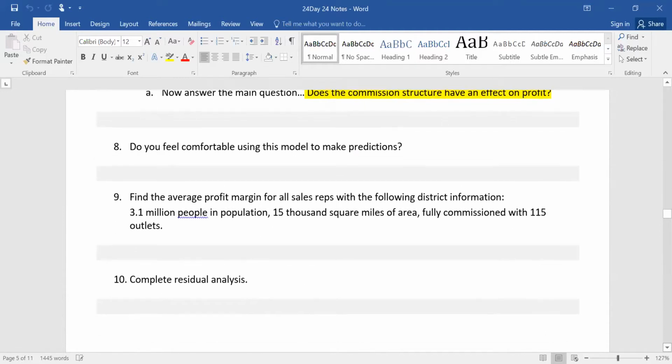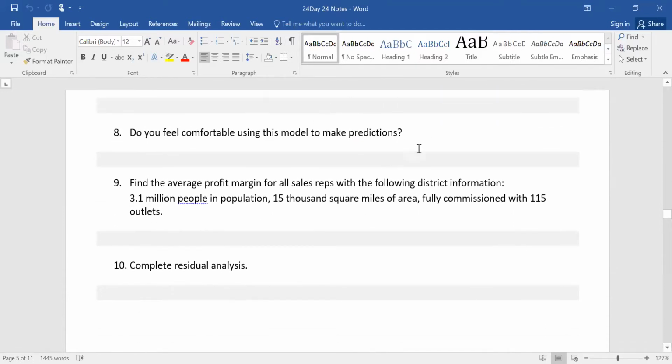So do we feel comfortable using predictions? This is my R-squared adjusted, right? And then it says to find the average profit. So I'm actually going to predict a value. This is new, like with multiple linear regression, right? We've done this with simple linear regression. We've used the predict button. We can do it again. Remember, you can always do this by hand by plugging everything into the equation. It's not hard, but Minitab can do this for us.